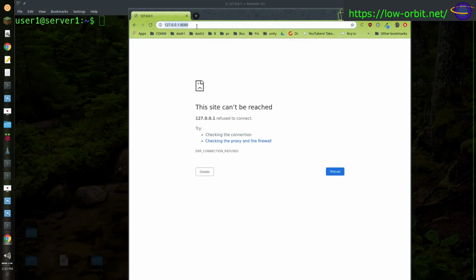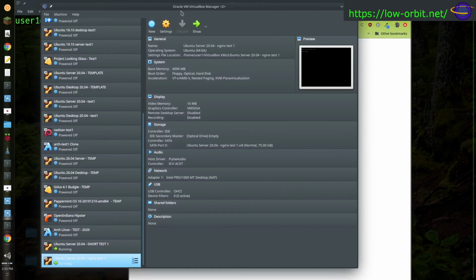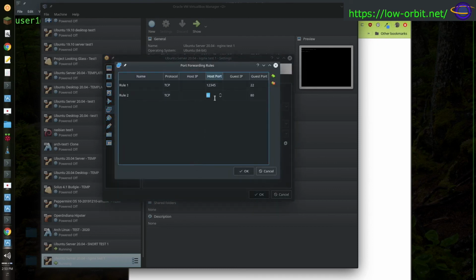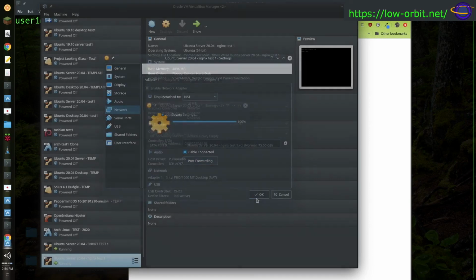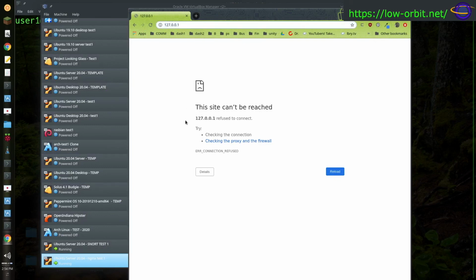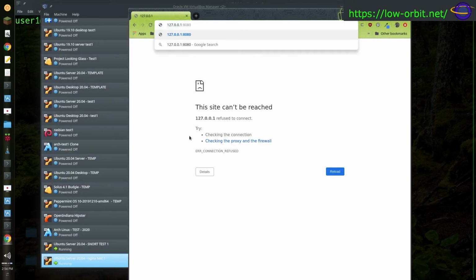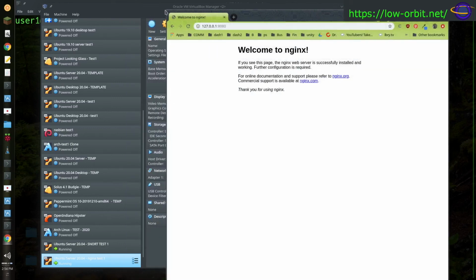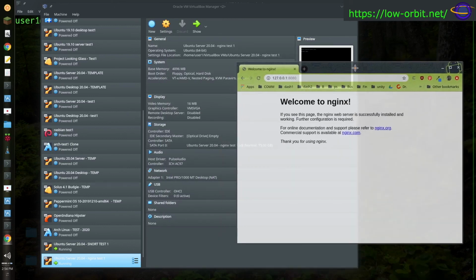I don't know why I said 80. I'm going to do 8080. That didn't work, but let's change port forwarding. So on the host side, we're going to say 8080. Say OK, OK. And now let's see if this just works. Instead of port 80, unfortunately, we're going to 8080. And there we go, it works. It says, welcome to Nginx. So that's the only little hiccup in the process here, is having to add that port forwarding.